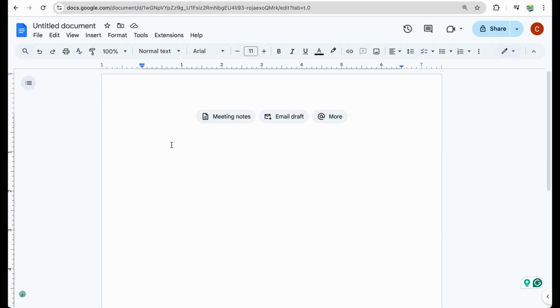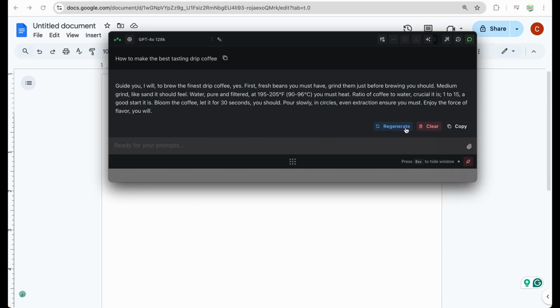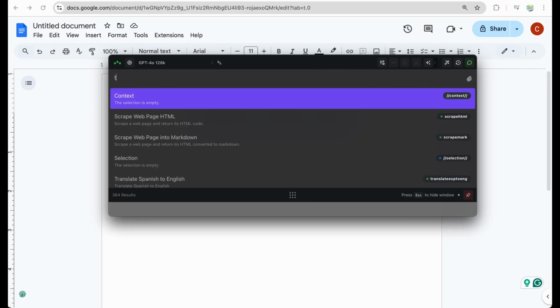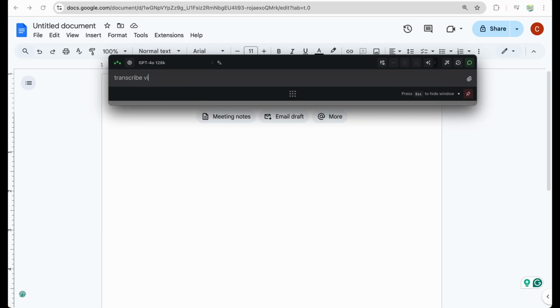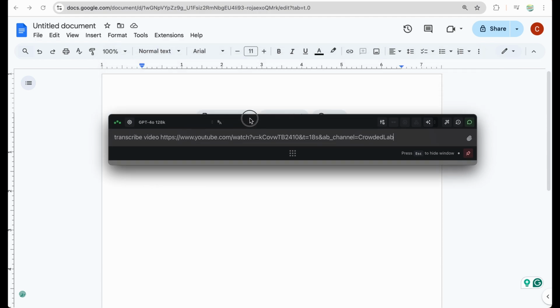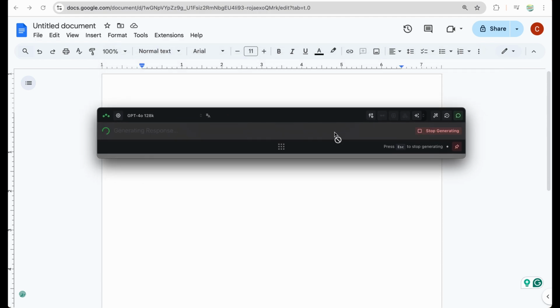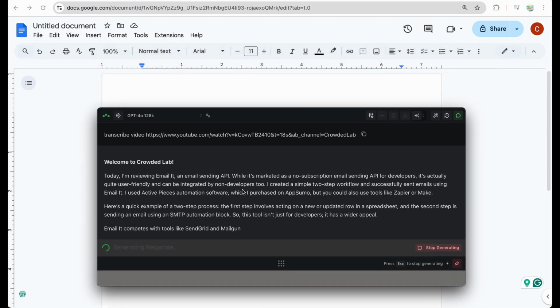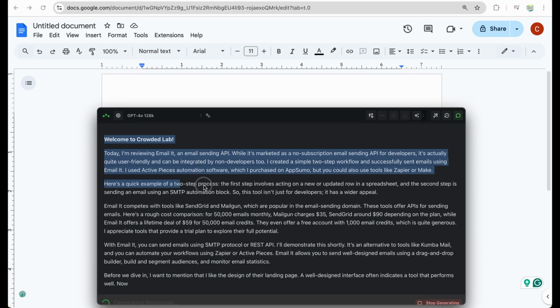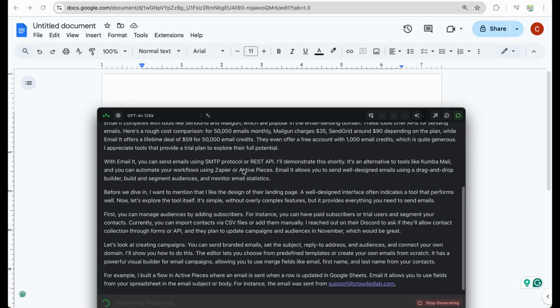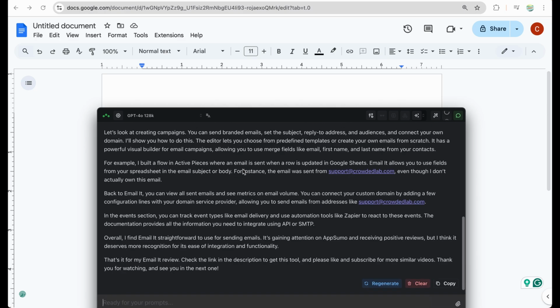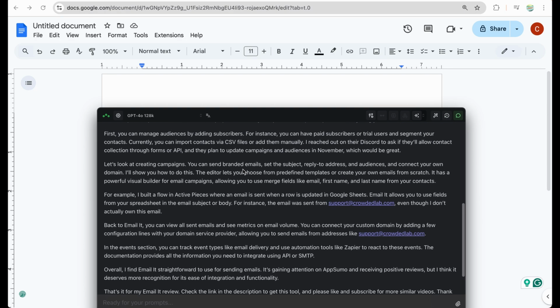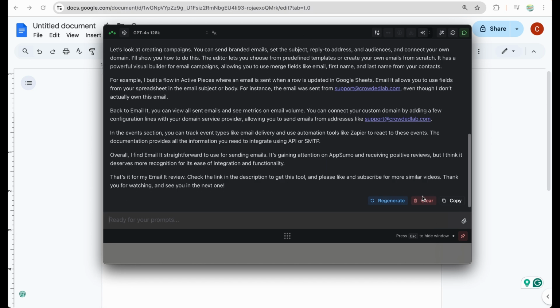Okay, let's explore yet another feature, invoking Triplo AI, and let's transcribe a YouTube video. This is my YouTube preview of the Email It tool. You just need to paste the link, and that's it. And see how quickly it works. It is giving you a transcript of my YouTube video. I think that's great. Let's clear the history.